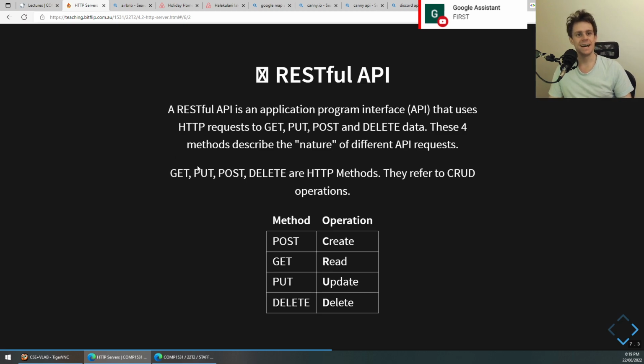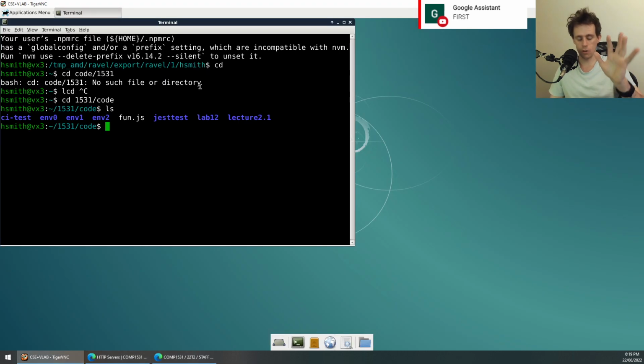It hurts. And these describe all the main actions you can do on a web browser, so on a web server.